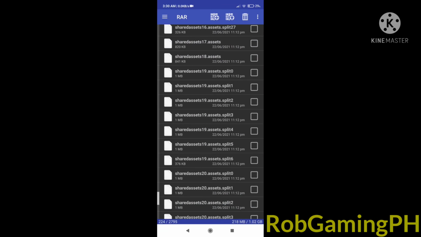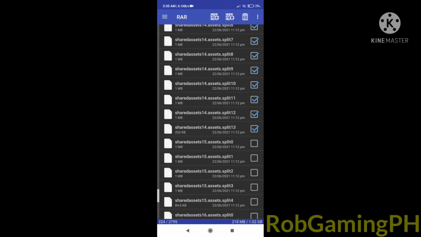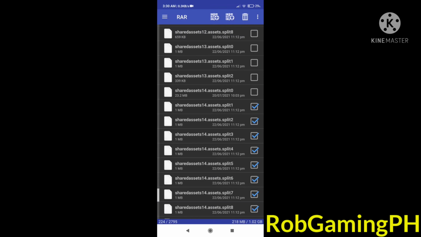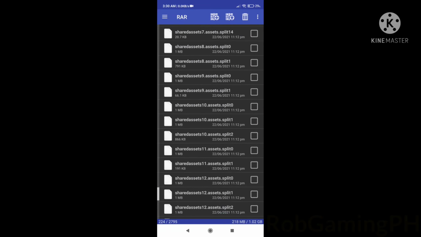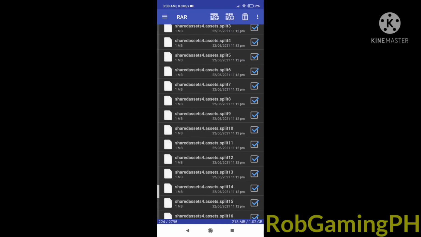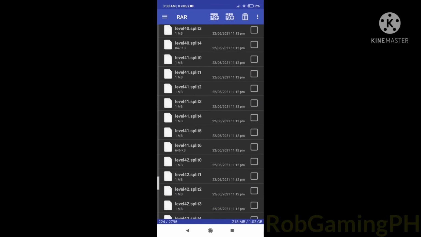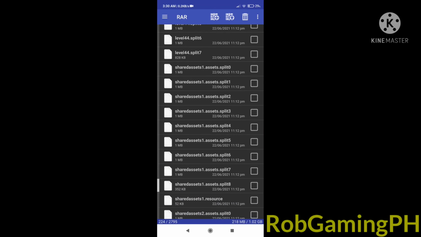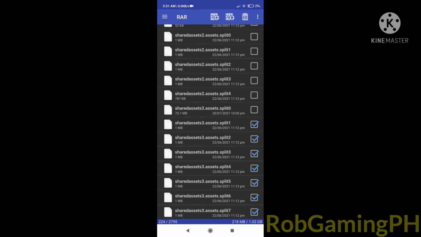Then shared assets 14, split 0, okay, good. Then after that, shared assets 4, split 0, okay, check. Then, last but not the least, shared assets 3 split 0, okay.